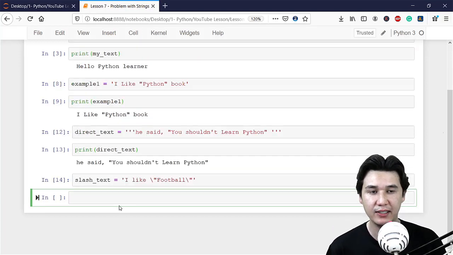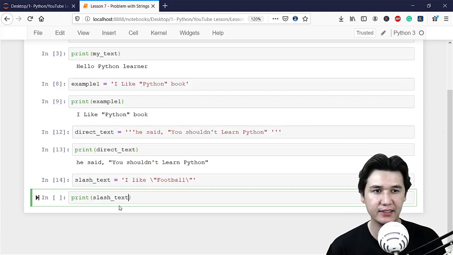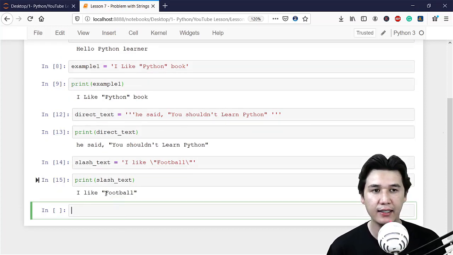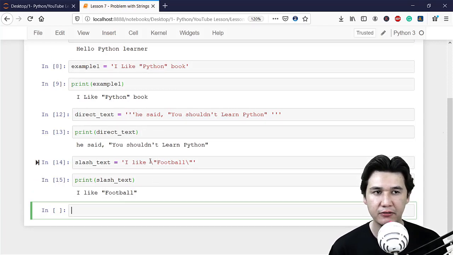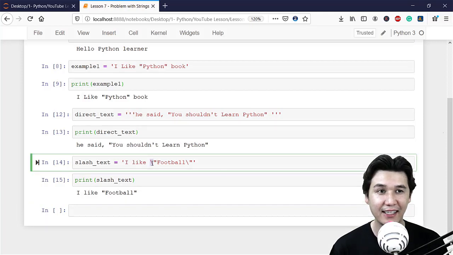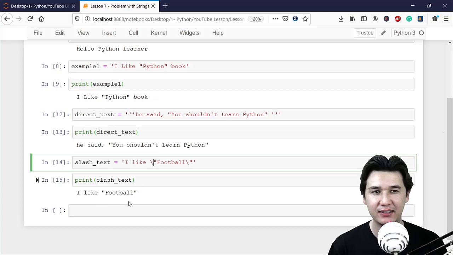Now when I run that and print slash underscore text, you will get I like football. Okay, now we are telling Python that whenever I use a backslash, and afterward you have a quotation mark, then Python should not read the quotation mark as part of the program, but instead it should include that in the string, and you will get the result like this.